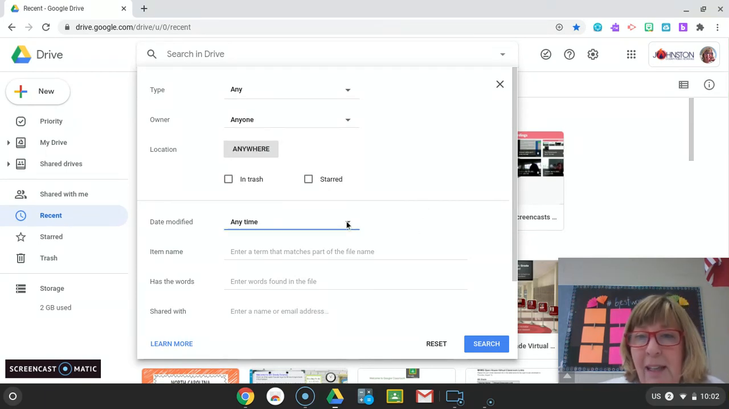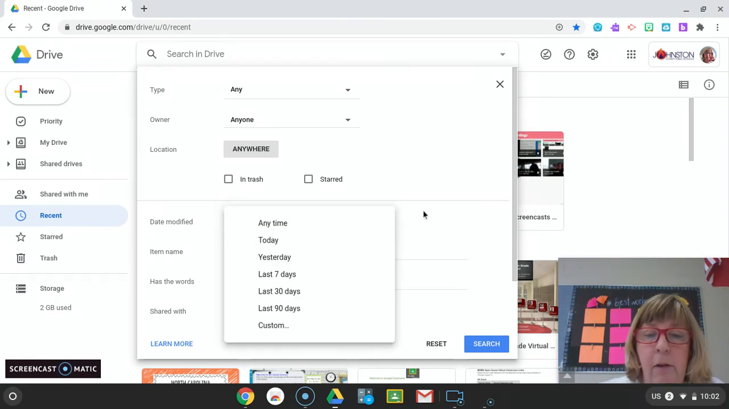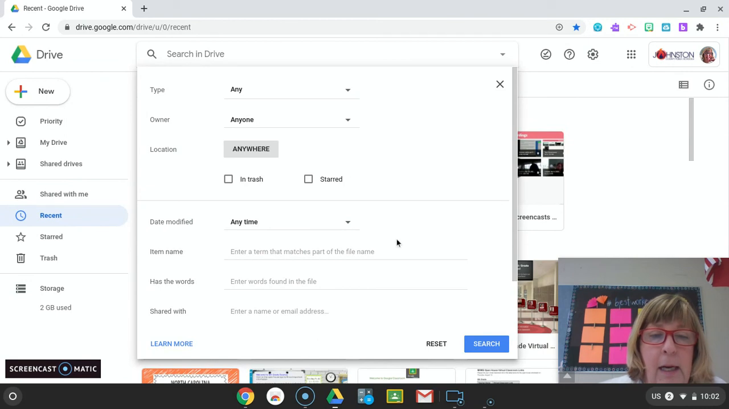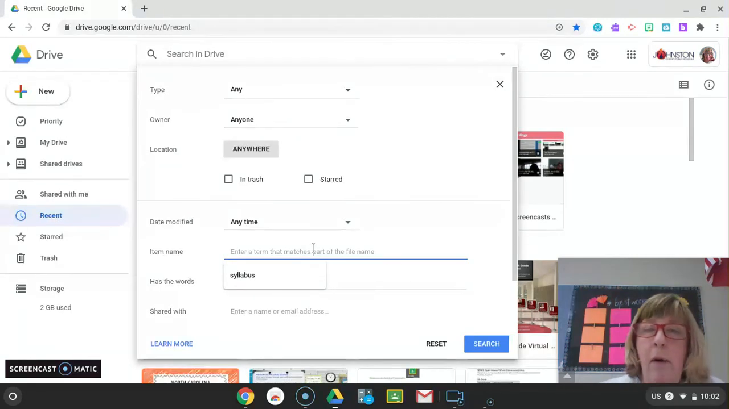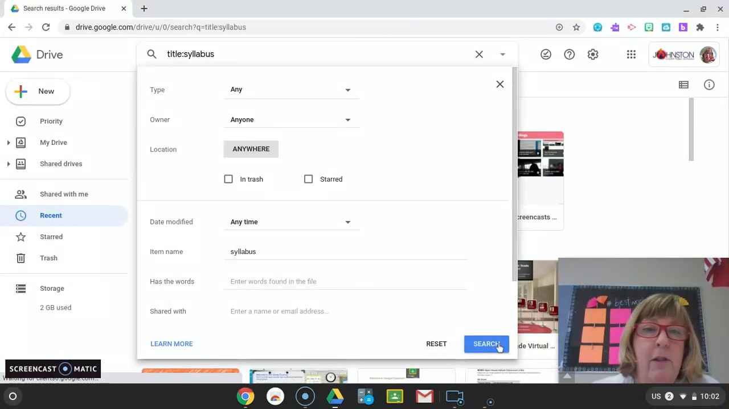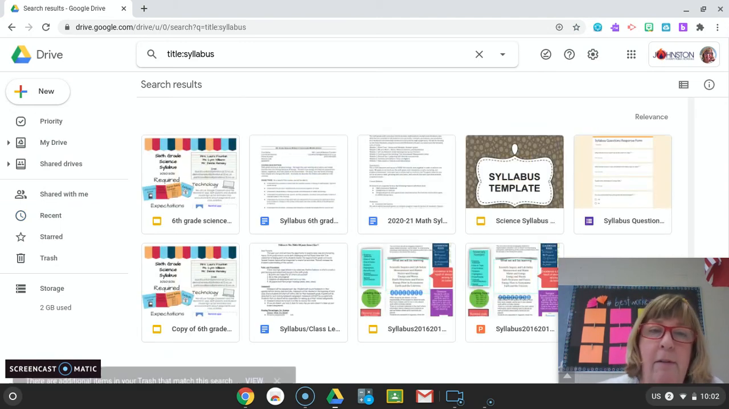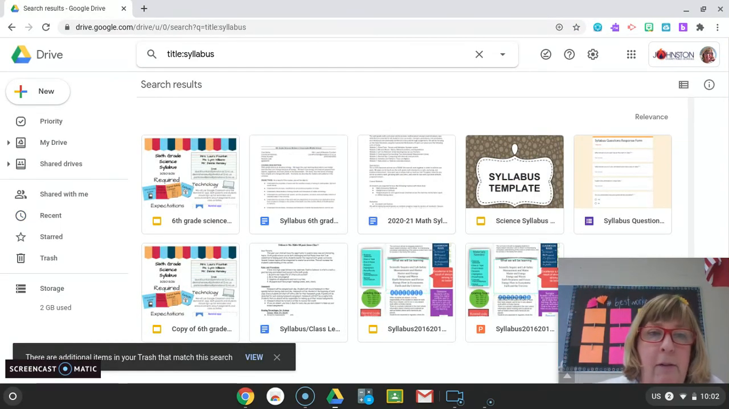Maybe you know it was sent to you on Monday, so you could click here and you could select a date. Or if you know, oh, I know it had the word title. I think it was called Math Syllabus. So I'm going to type in the word syllabus and search for it, and it's going to search everything in your Google Drive for anything that has the title of syllabus.